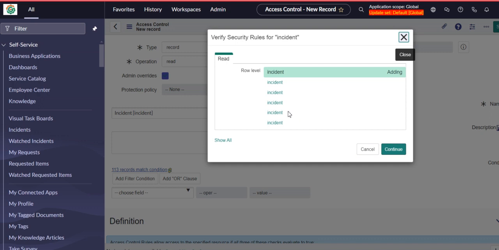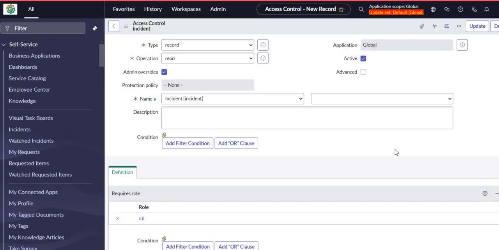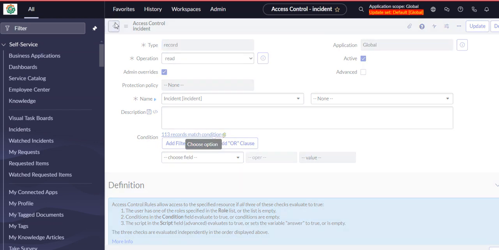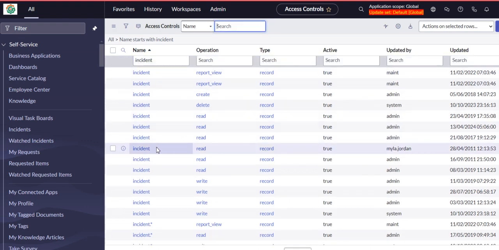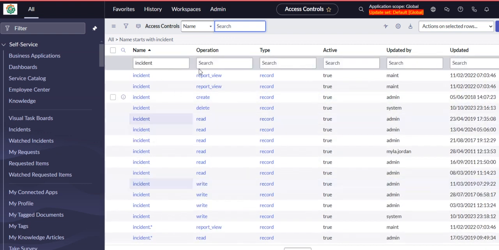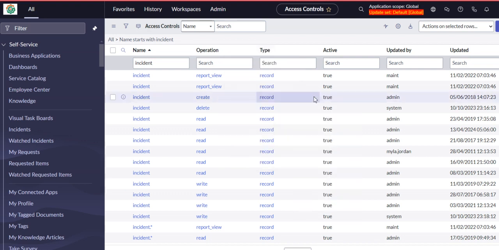Okay. So that is incident row level adding here. Okay. Just continue. So now name incident is there. Just let me check here. Yes, incident related is also there. And now configure that list layout.